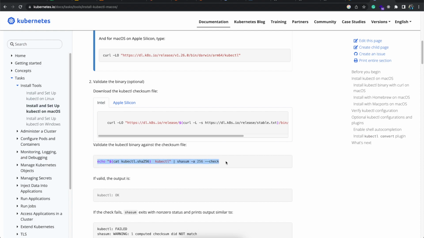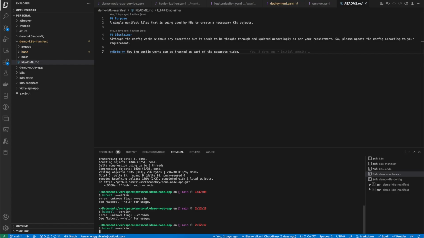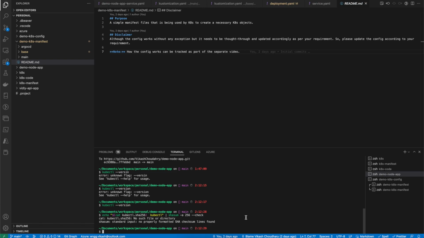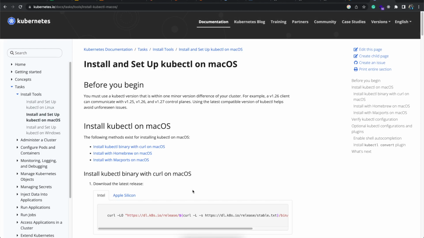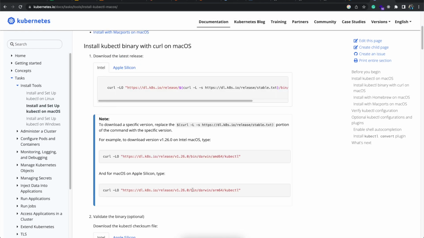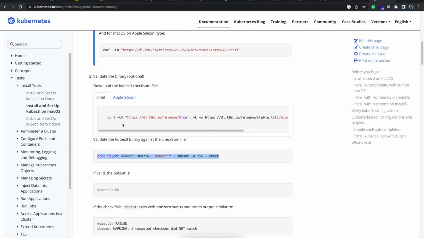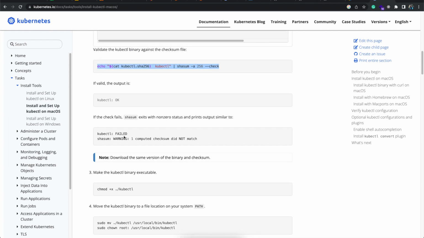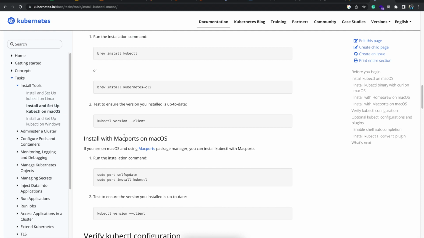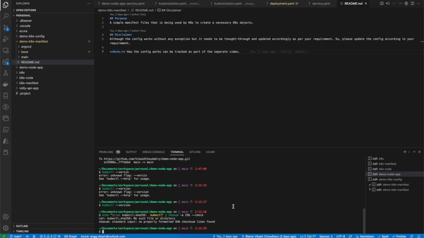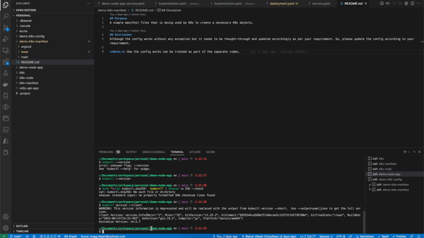Okay, you can simply run this command in order to validate this. I think it is for Mac, right? Yeah, I have used brew in order to install this. So now, as you can see, this is successfully installed, right?